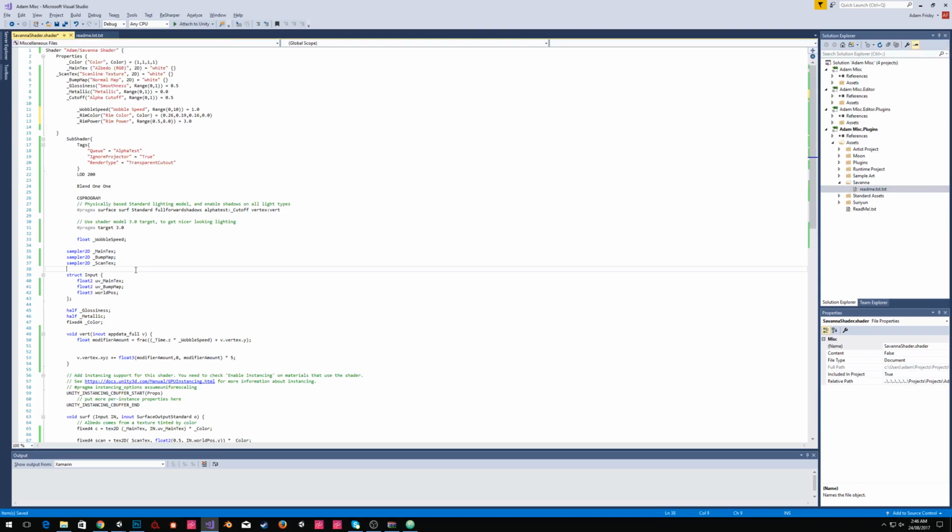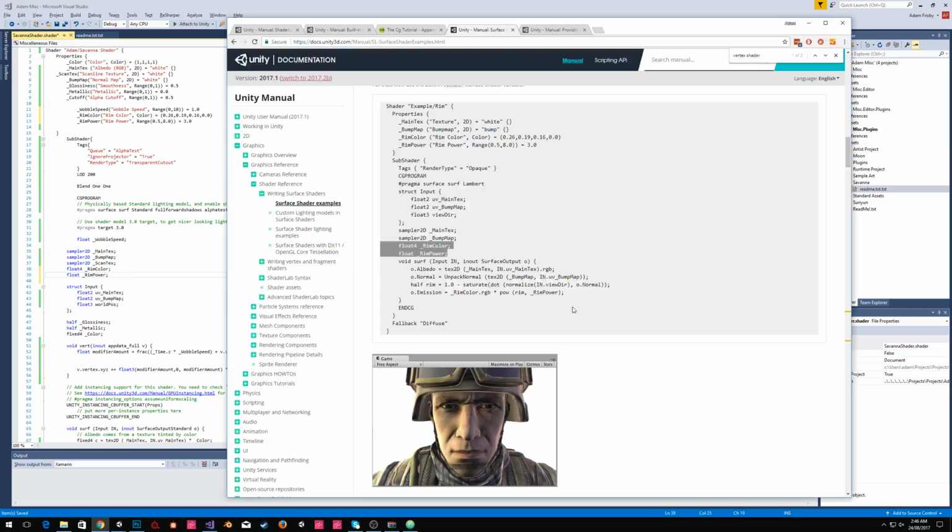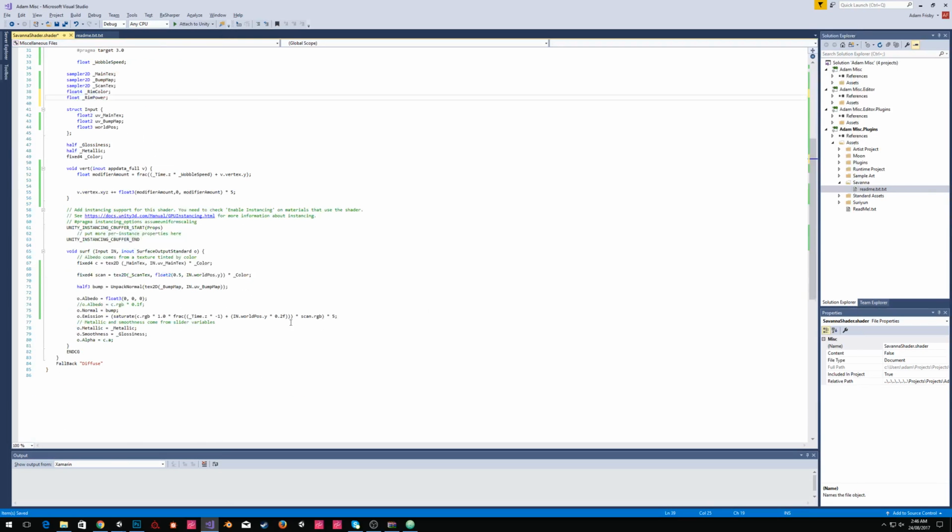I'll just put those in there. And finally, the rim, we'll just grab that one. Now, this is going to need some slight adaptation here on this emission line, just to integrate it with our existing emission. So we'll just grab that, and we'll grab that. Okay.